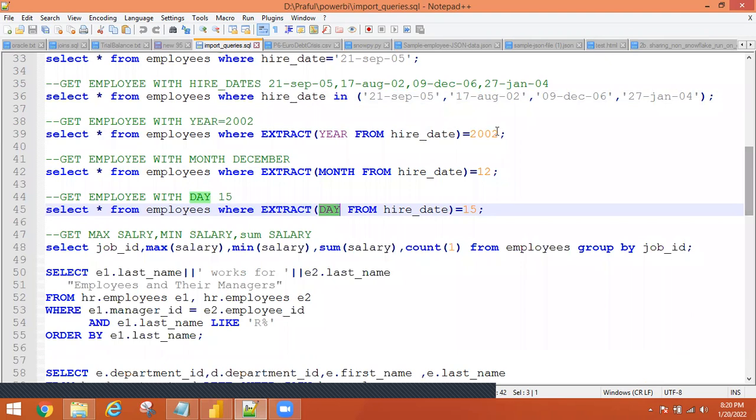So let me show you this also. Just select this, get data, more.